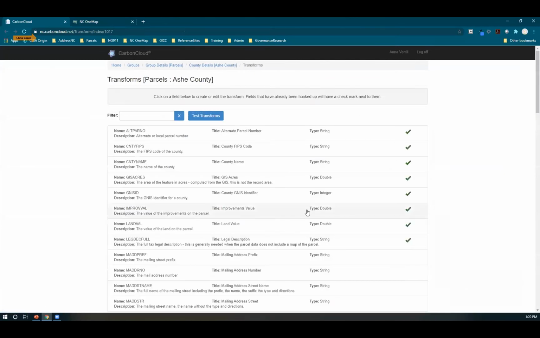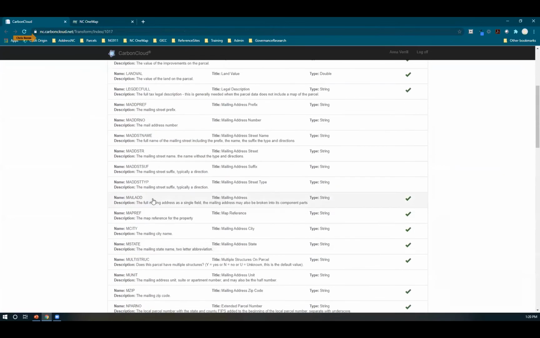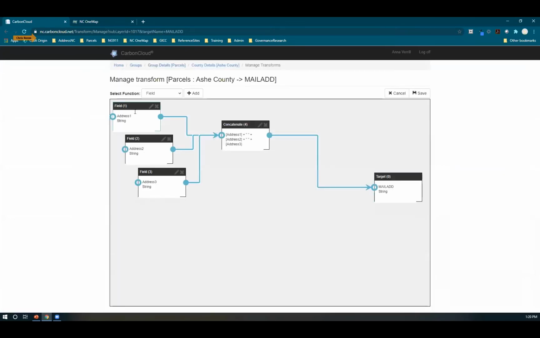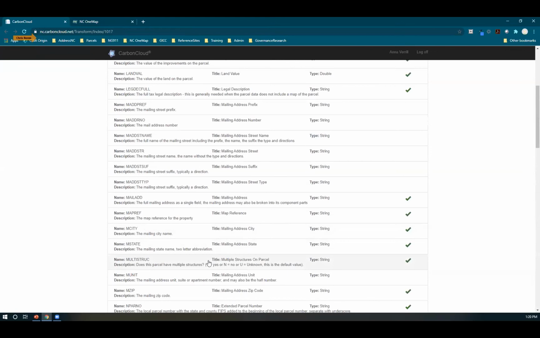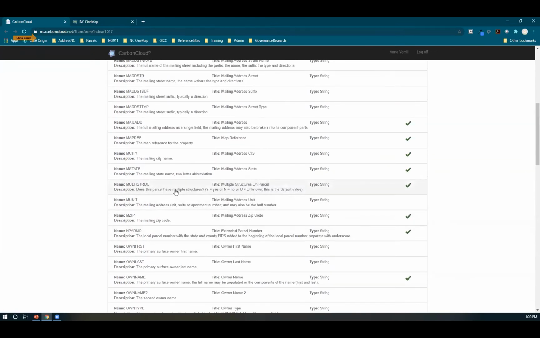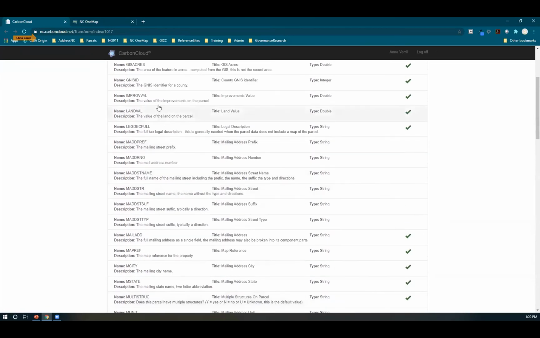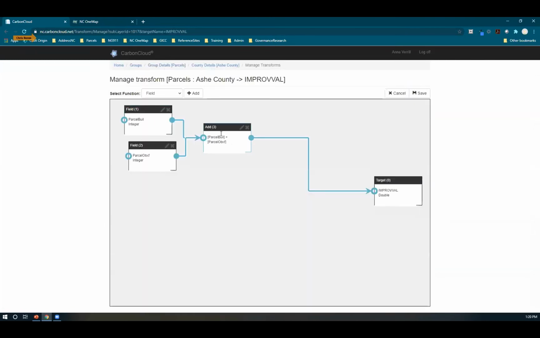You can also concatenate many fields together. So to create their mailing address field, they have 3 address fields that they've added together to create that. Some fields are also calculated through if-then statements, and from fields that have already been transformed. So if you look at this improve value field, you can see that this is a concatenated field as well to create this improve value from these 2 fields in the original file.